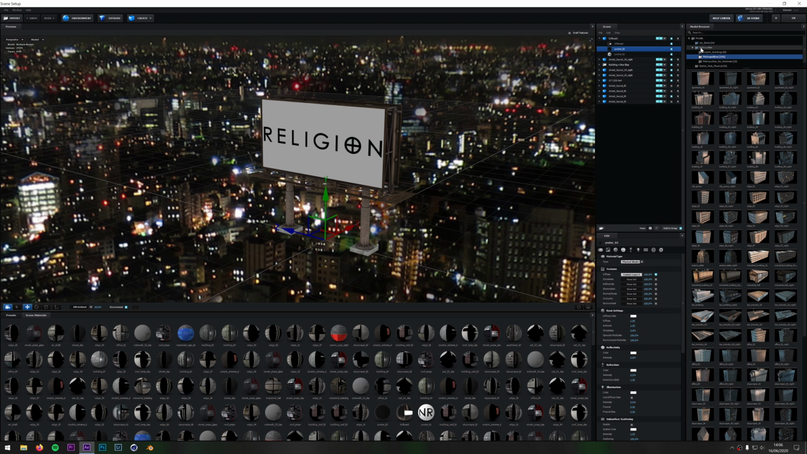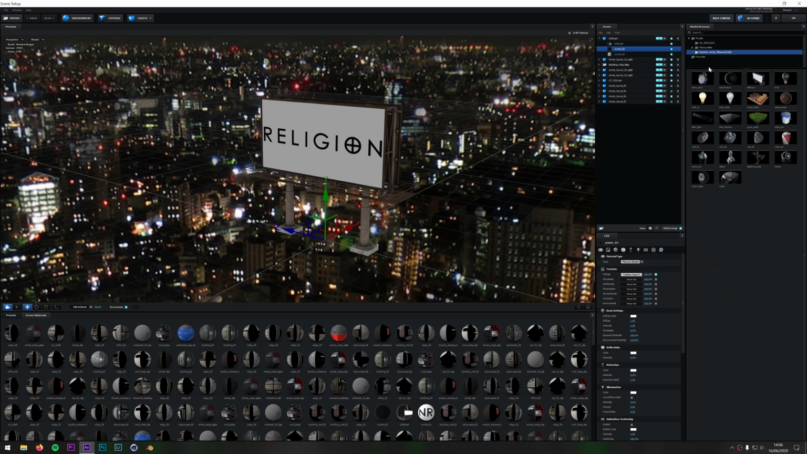This object though is something you get with Element 3D. It's actually here in the starter pack, so billboard.